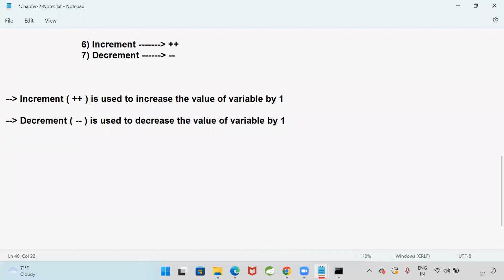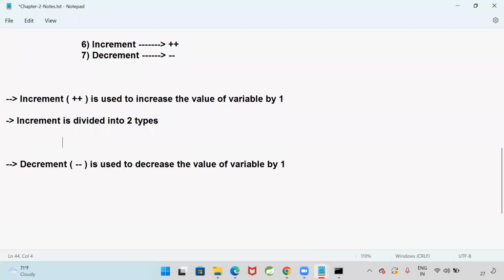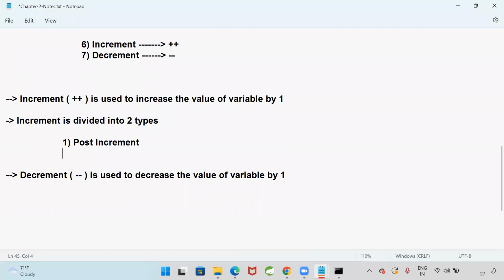Now increment is available in two ways. Increment is divided into two types, guys. One is called post increment, second one is called pre increment.